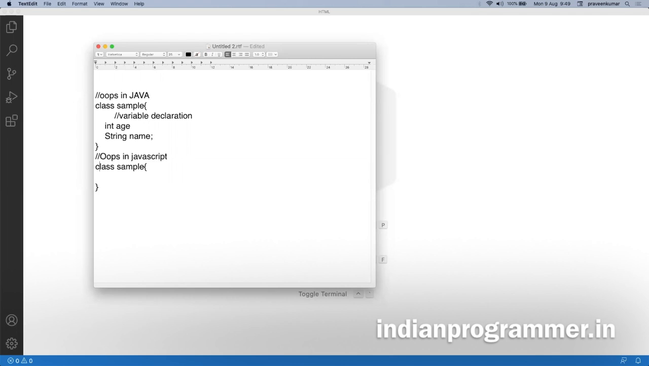When we want to declare a variable, we need to use a constructor. In Java, we can do the variable declaration outside of the constructor, right? But in JavaScript, we have to do the variable declaration inside the constructor only, not outside of it. In Java, the constructor name is the same as the class name. But here in JavaScript, we have a method called constructor itself. So this is the constructor method.